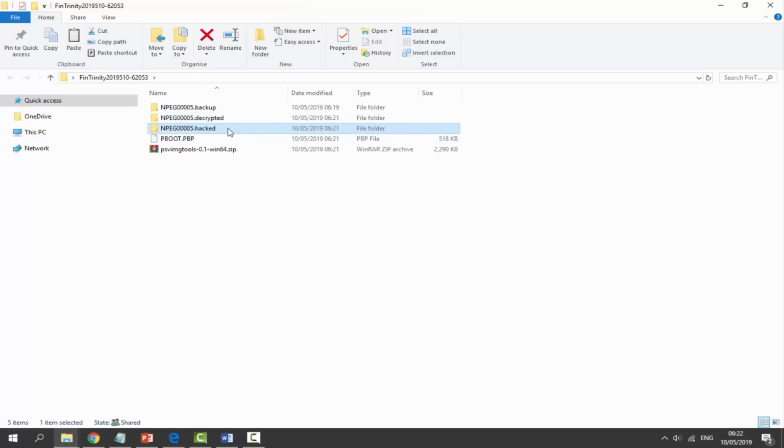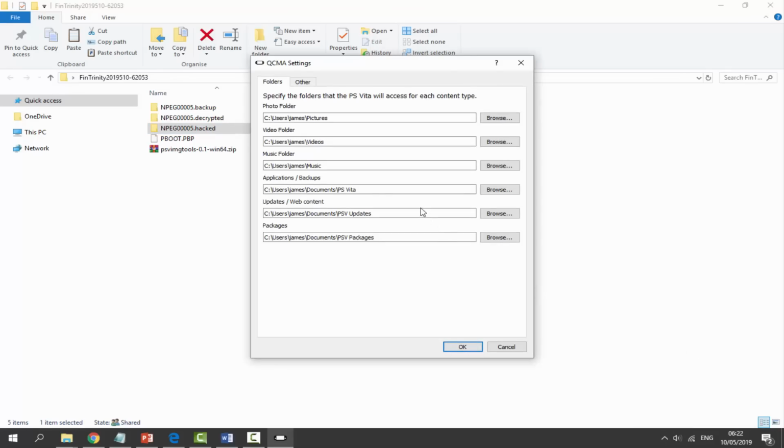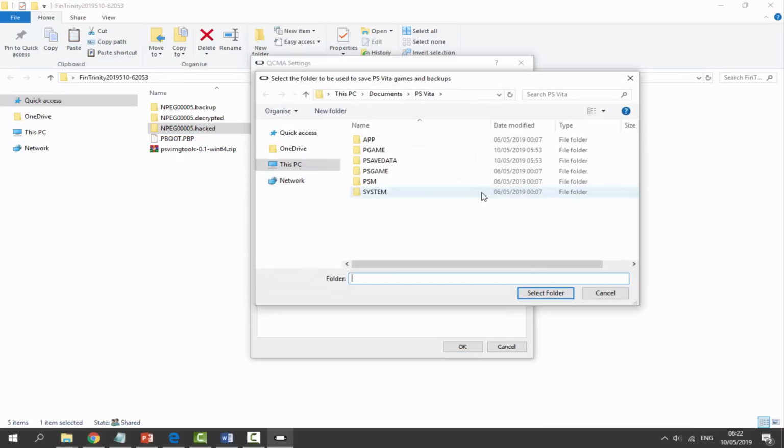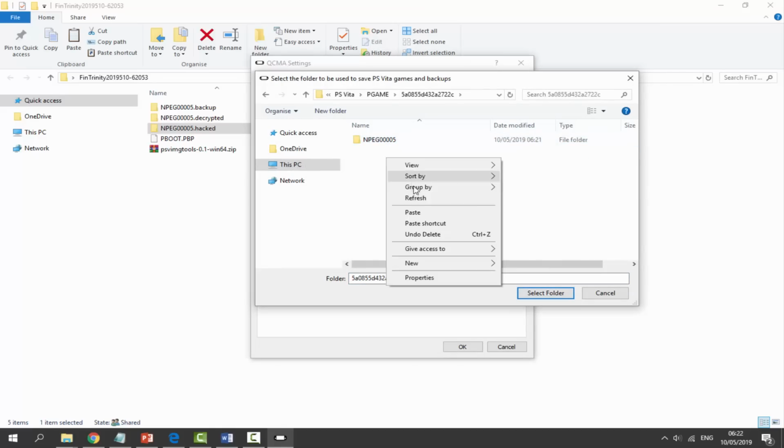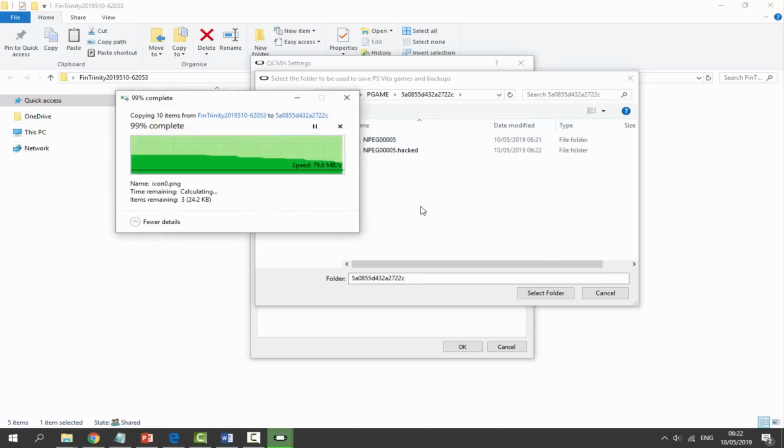So what we're going to do, we're going to right click, we're going to copy this, we're going to go and find our QCMA, right click on this, go into settings, then just click on browse on where it says backups, go into pgame, double click on this folder, and we're going to right click and paste it in here.